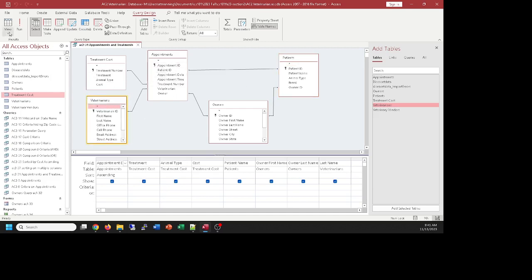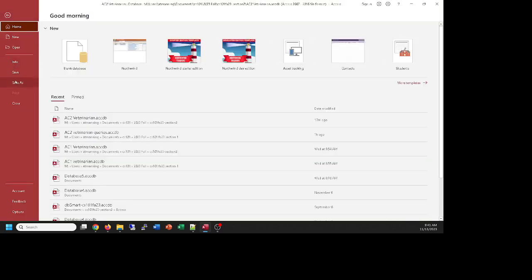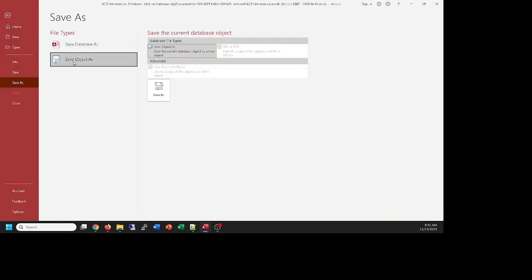So this is, I'll call this the super multiple field query. So let's do a save as on this one. File, save as. Save object as, because we're saving just the table. And I'll call it AC2-31 appointments linked to all other tables.